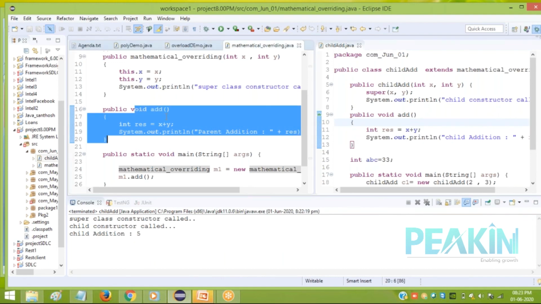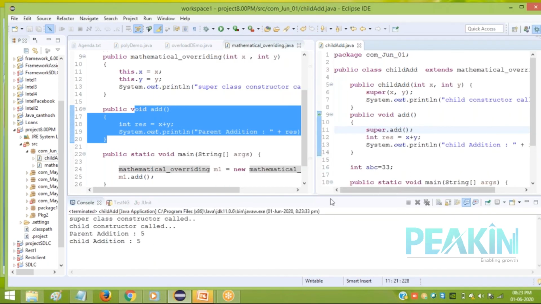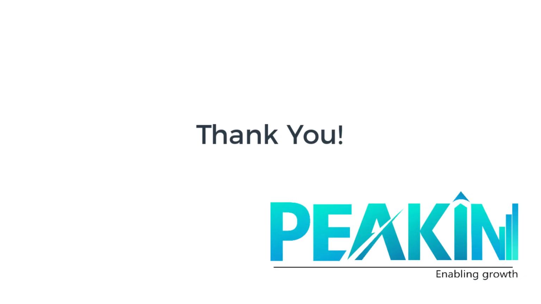In case you want to access the superclass add method also, use the keyword super and call the method. Now both the add methods are called. This is all about dynamic polymorphism.